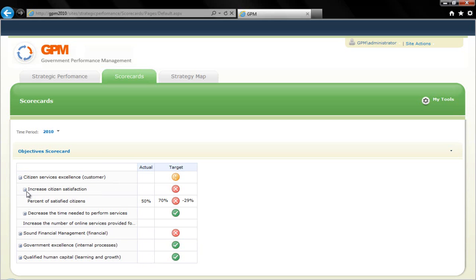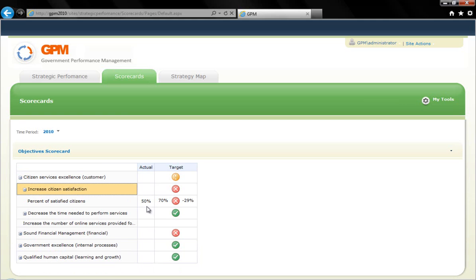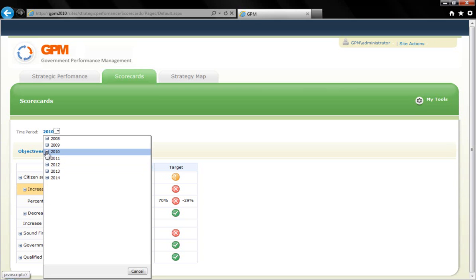See, here you can drill up, drill down. So you can see the actual and the target scores. You can also change the time filter so that you can drill down in the same year.